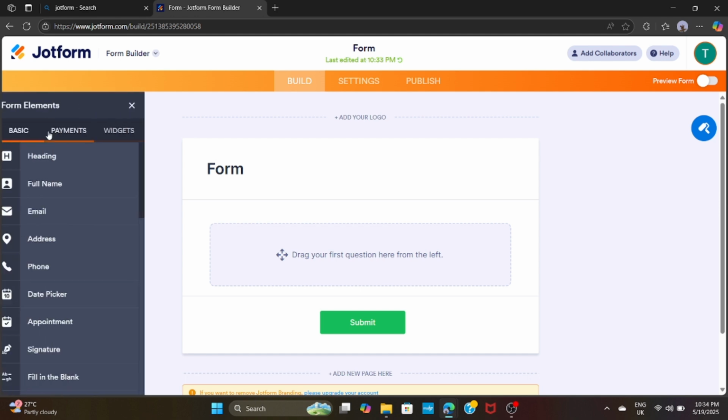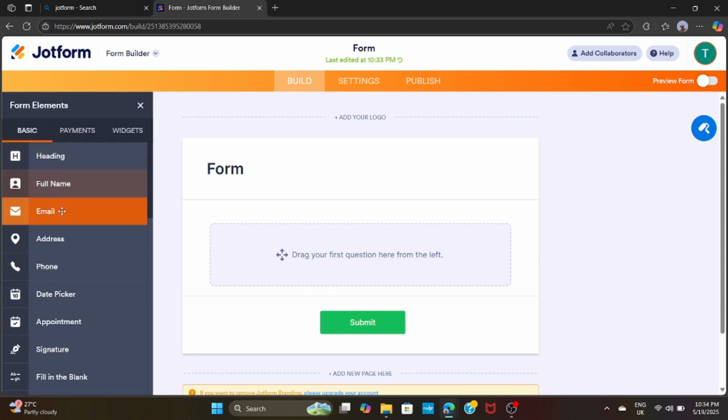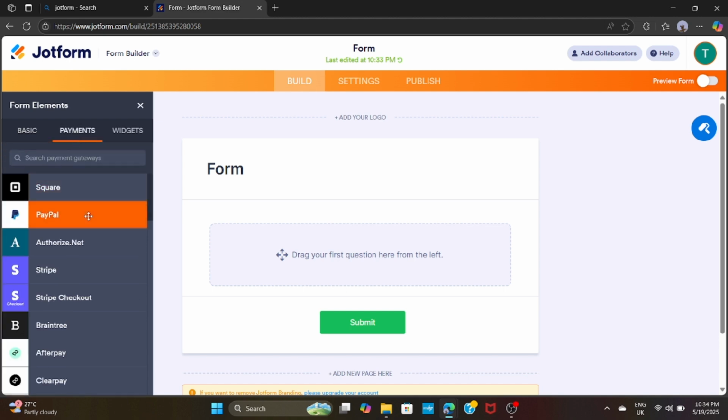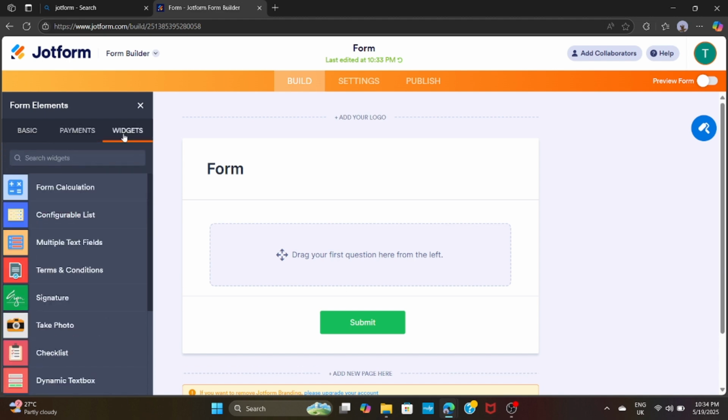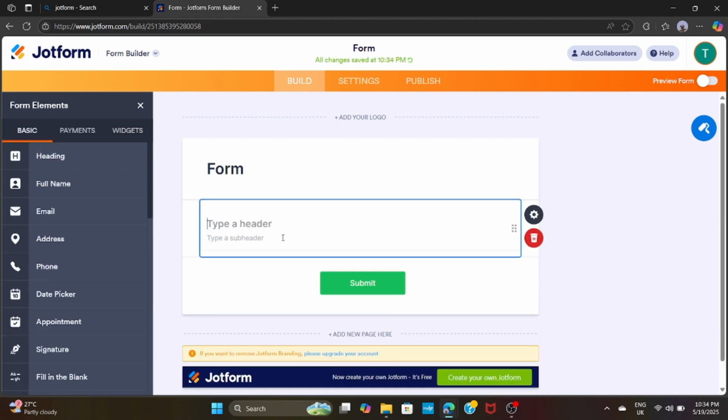Now on the left side, you'll see the Form Elements panel with three categories: Basic, Payments, and Widgets. Under Basic, you'll find things like heading, full name, email, address, and more. Let's start by adding a heading.